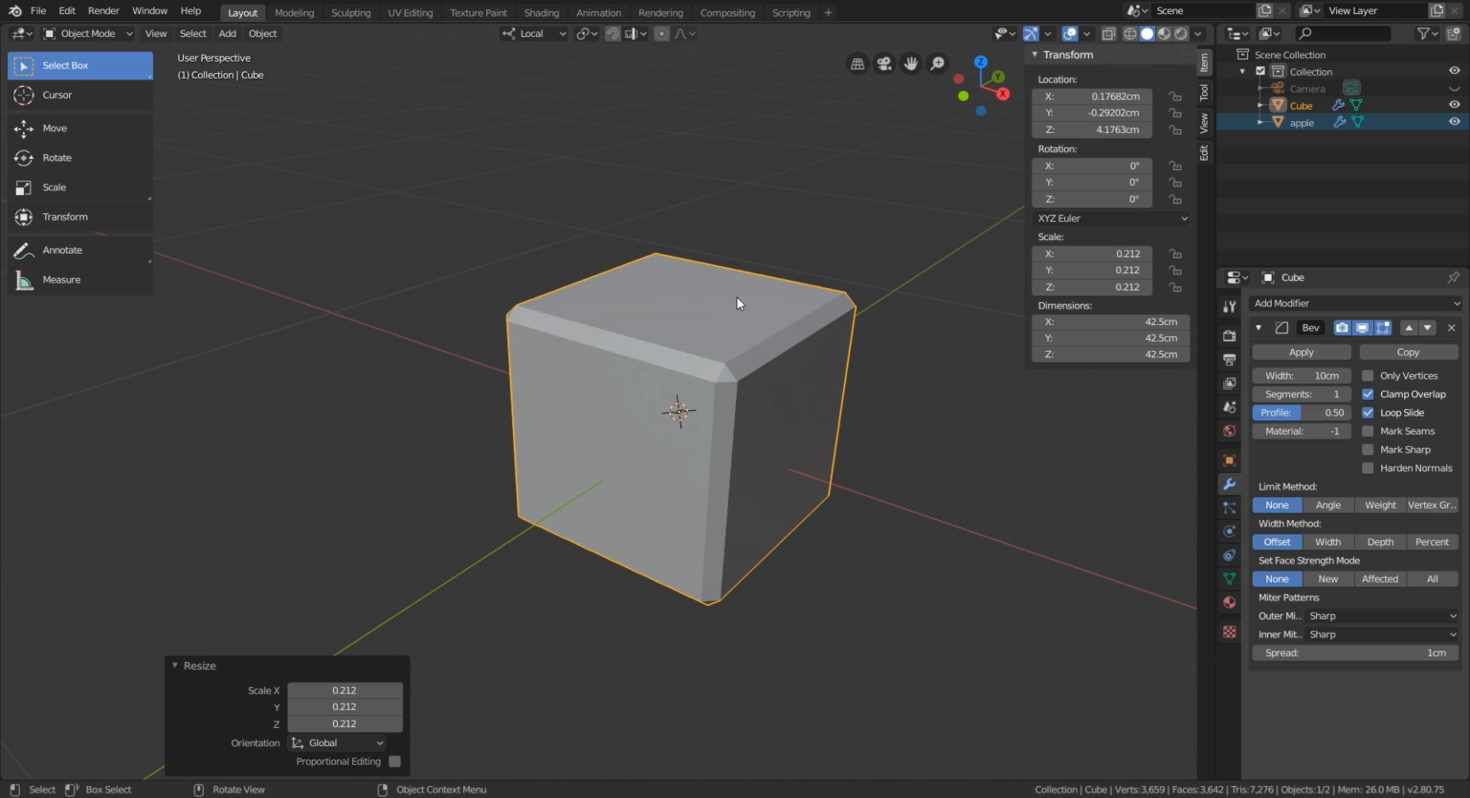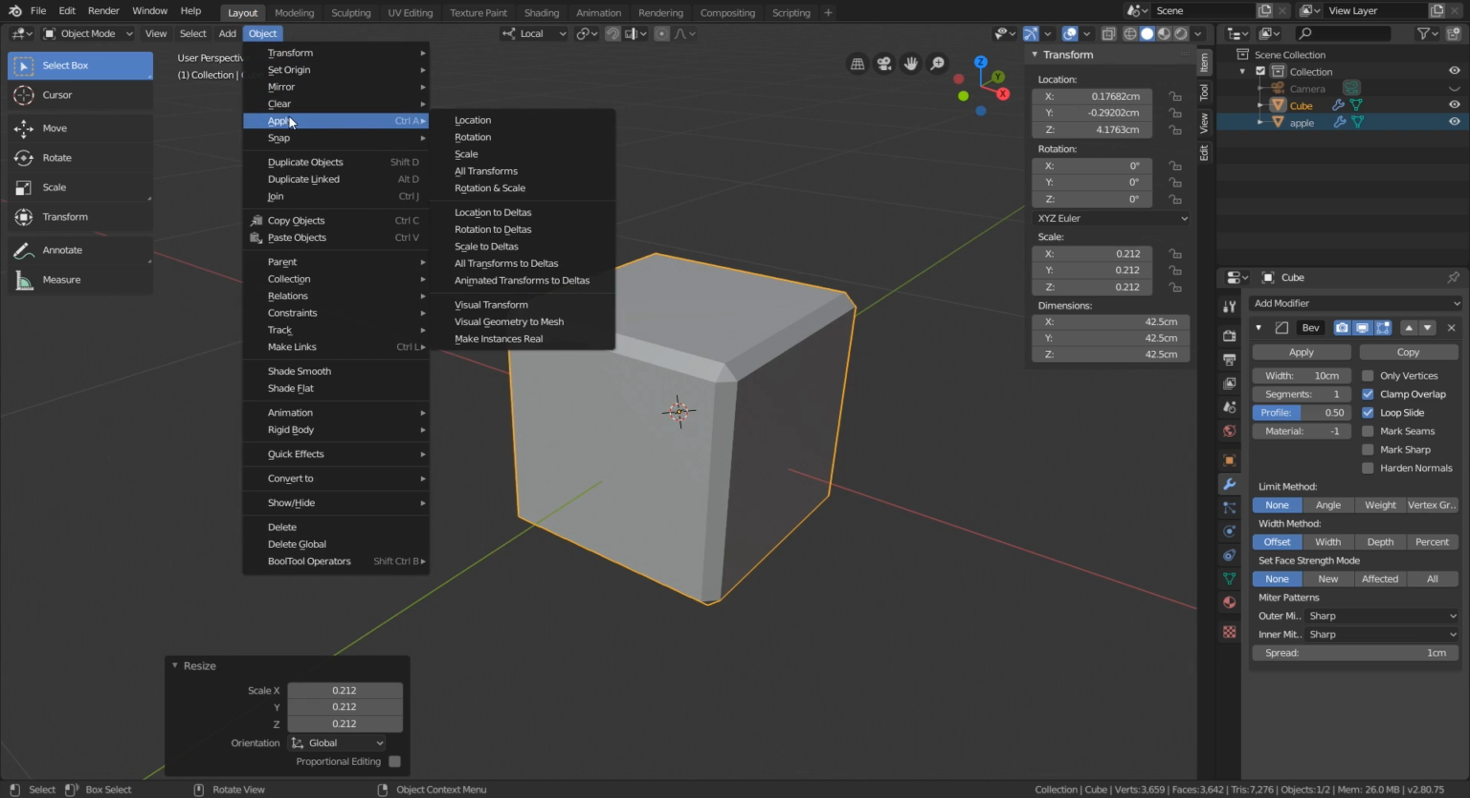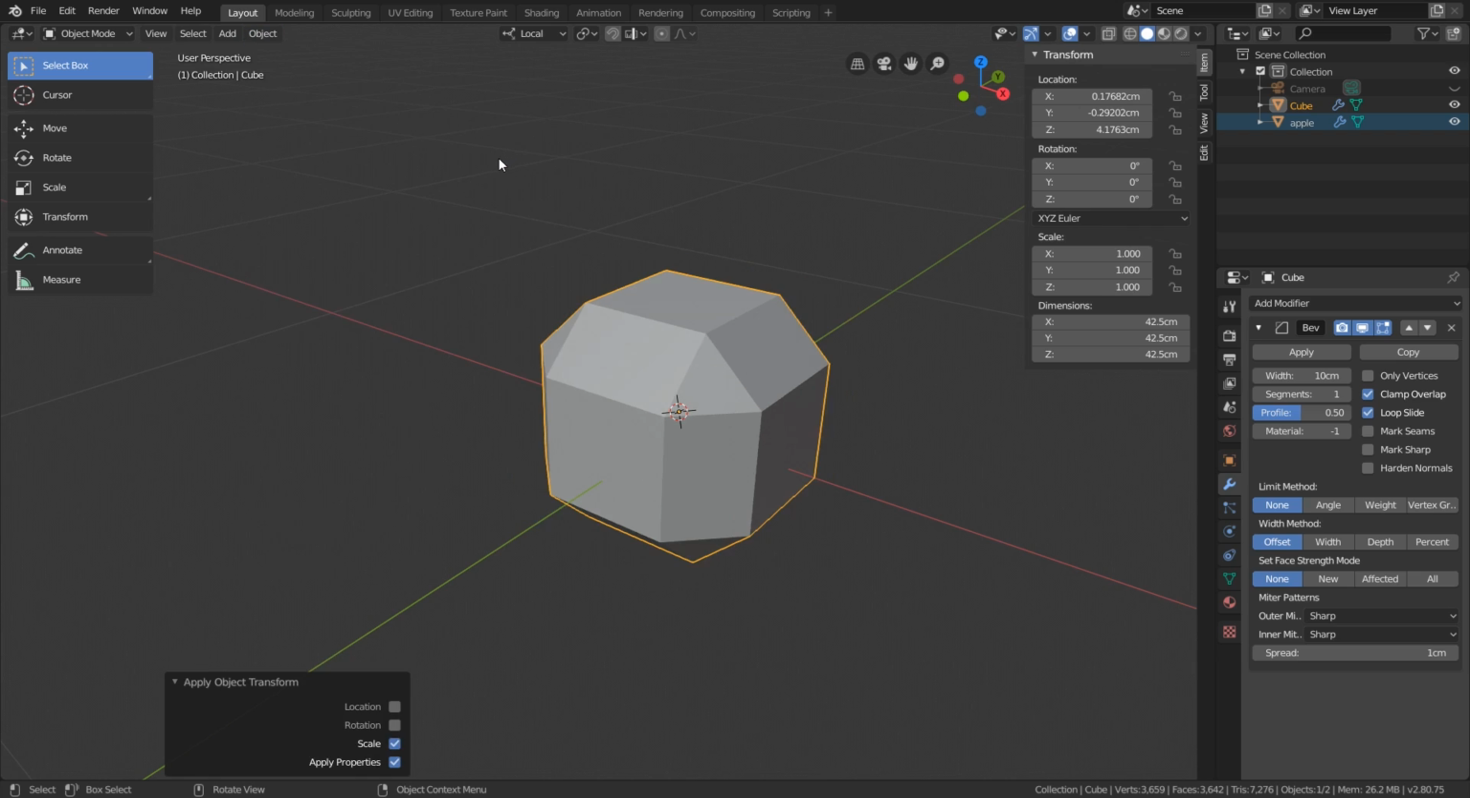In order to do that, the object needs to be selected. Then we click on Object, Apply, or simply press Ctrl A, and then we apply this scale. So I click on that. Now you can see the size of the object has not changed, but the scale value is back at 1, 1, and 1. And now you can also see that the size of the beveled edge has changed again to its original 10 centimeters. Because now this 10 centimeters are scaled by 1.